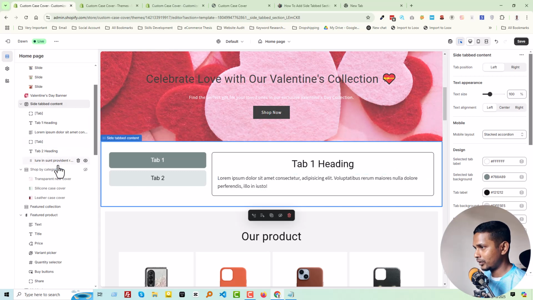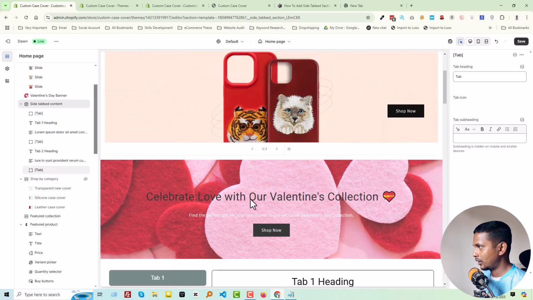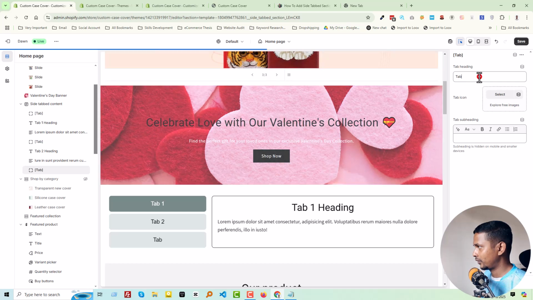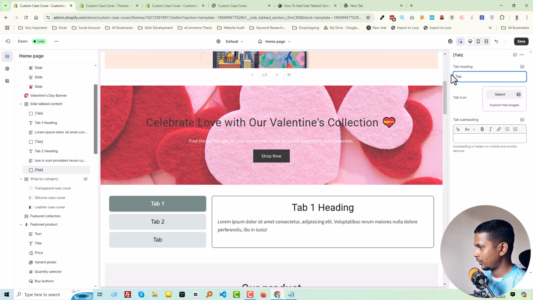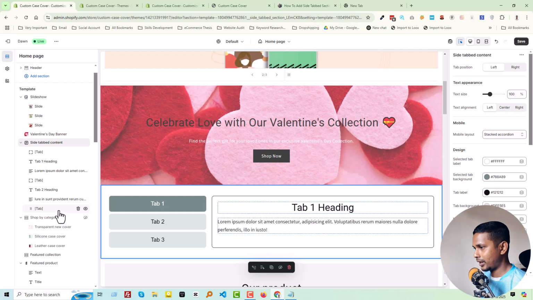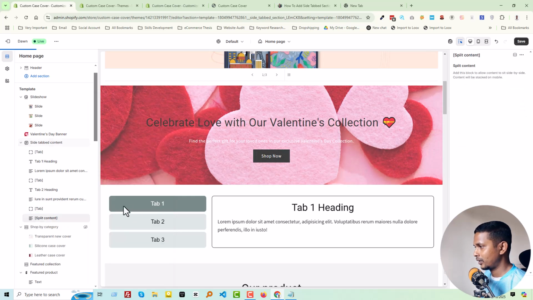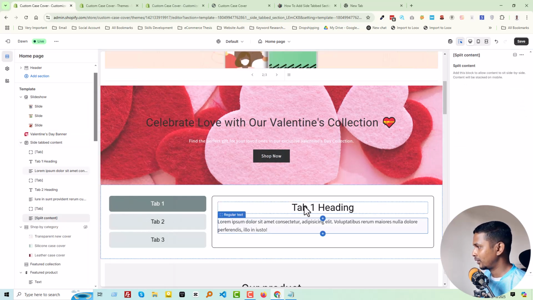So click on add block, then tab, and the tab title will be 3. Okay, now we are going to add content for the tab. So click add block. We can add split content. Here is the content.